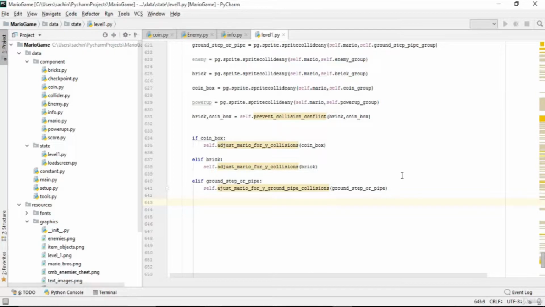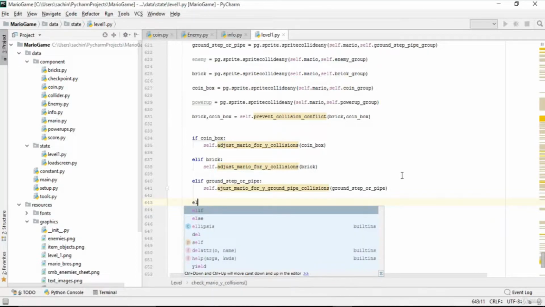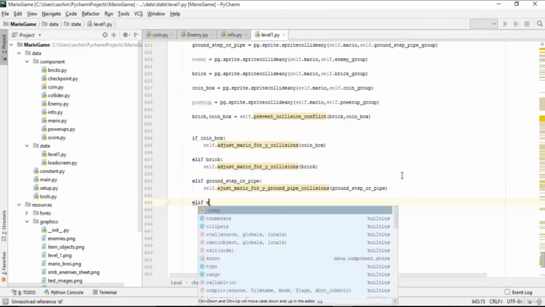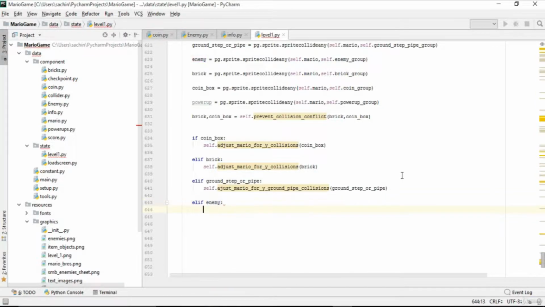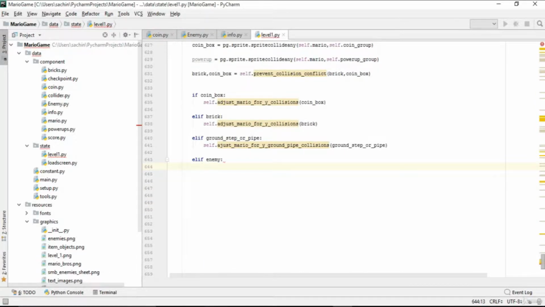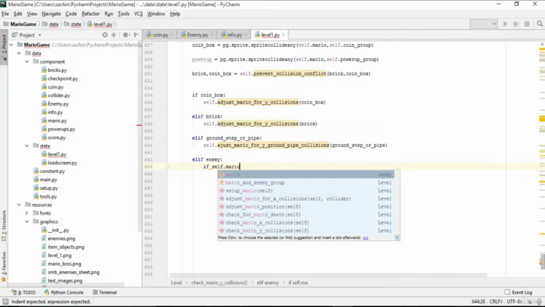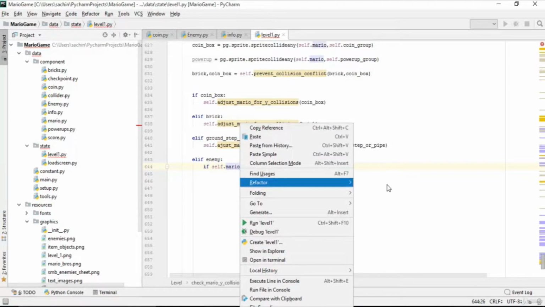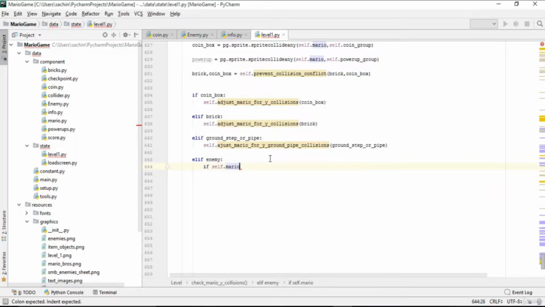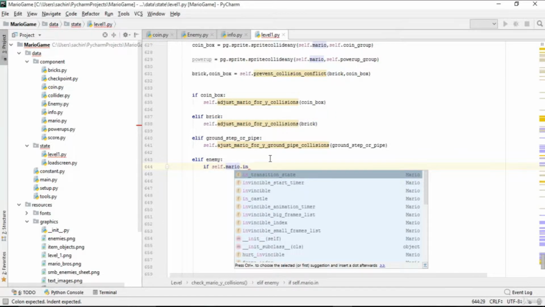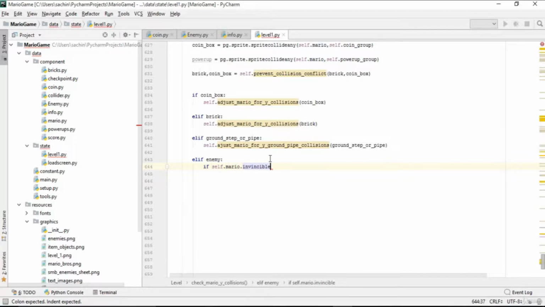So we'll have the enemy collision now, and let me just put here elif enemy. If there is a collision with the enemy and our Mario in the y-axis, what are you gonna do? We'll just check if our Mario is invincible. That means if our Mario did not die basically. So let's check this invincible parameter here, and if our Mario is invincible, what we're gonna do here is we'll just make our enemy be killed. That is, just remove the enemy from our gameplay because our Mario is invincible basically.